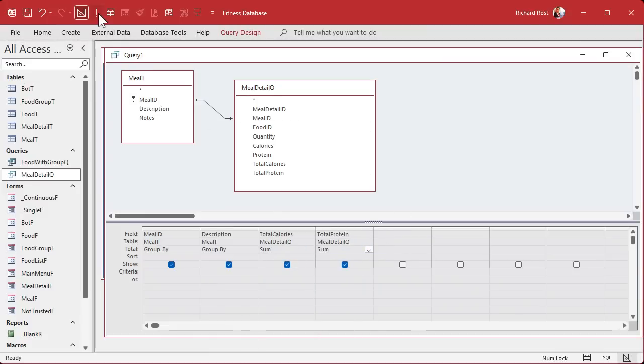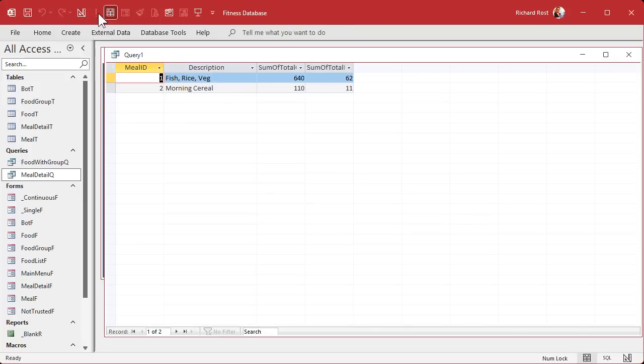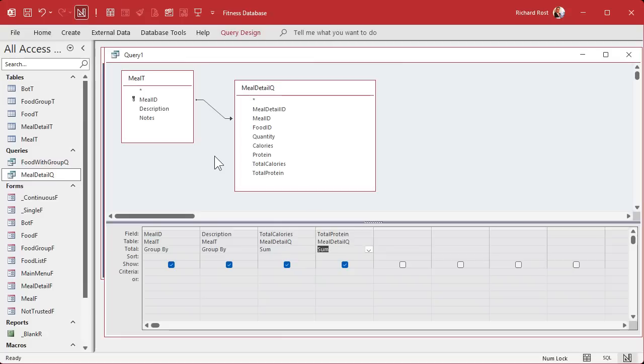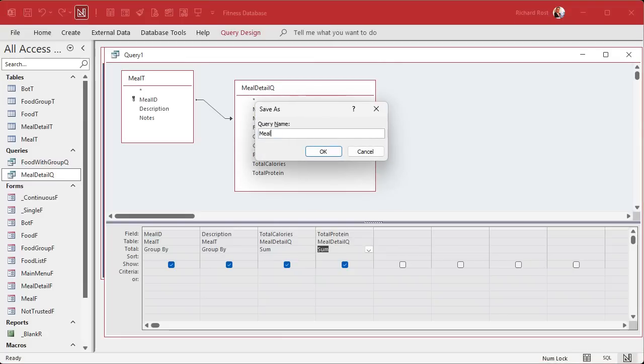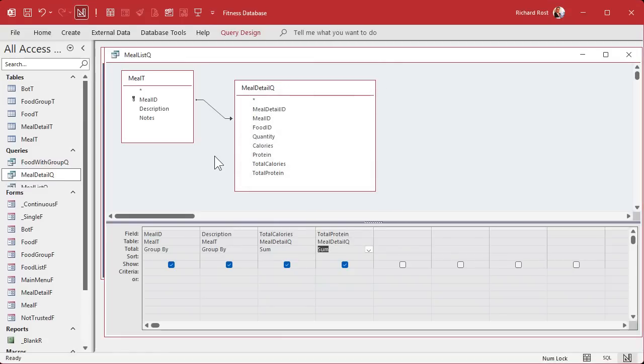And now when I run it, look at that. See? You get each meal grouped by meal ID, and then the sum of the total of calories. And yeah, I'm going to leave that. That's a good field name. Sum of total calories. Fine. Okay. Let's save this as my meal list queue.